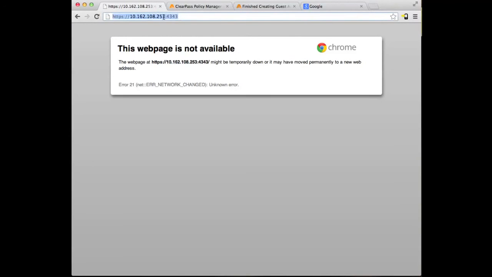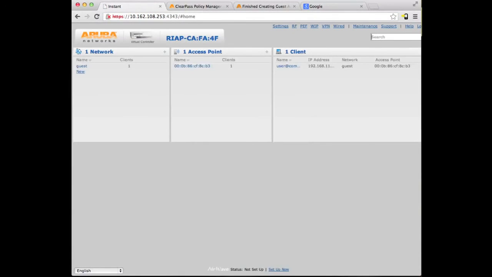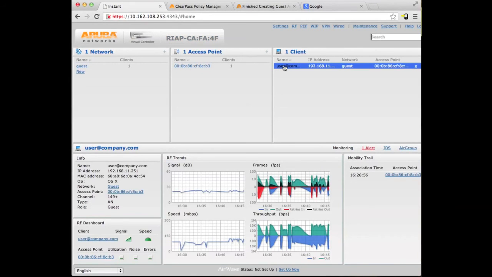Next, if we take a look at the Instant, we can see that the user still hasn't aged out, even though I've disconnected from the SSID. We can see the username that I used to log in is there, and also that the role is guest. And that completes this video on setting up ClearPass Captive Portal with Instant Access Point.